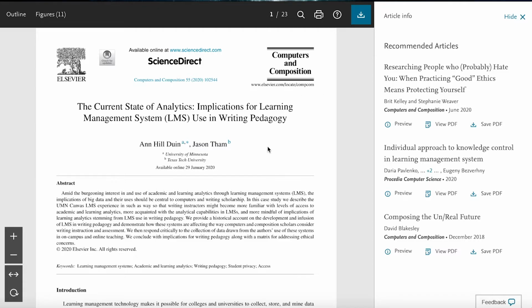Now, other indicators: you'll see that there is an affiliation, University of Minnesota and Texas Tech University, listed next to these two authors. That will be pretty typical for academic journal articles. There's usually a university, or in this case, two universities, associated with academic journal articles.